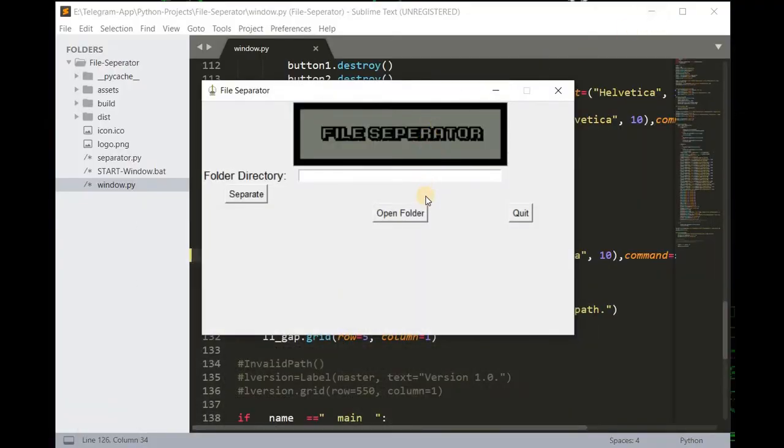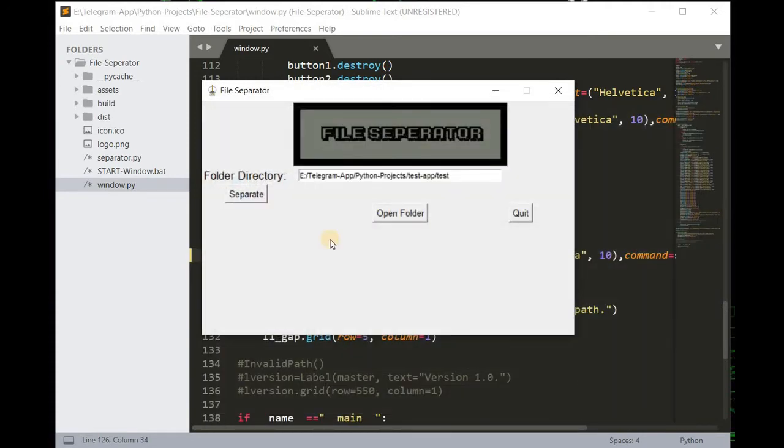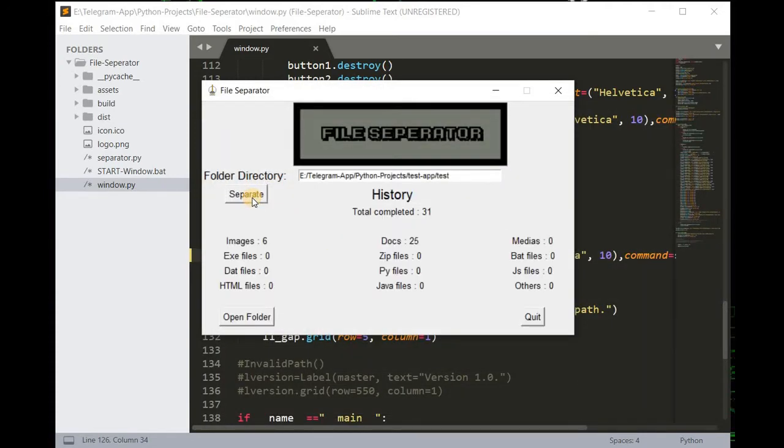So run this project now. First we need to give the folder path. So we want to give this folder, select folder, click separate. So it's separated total 31.